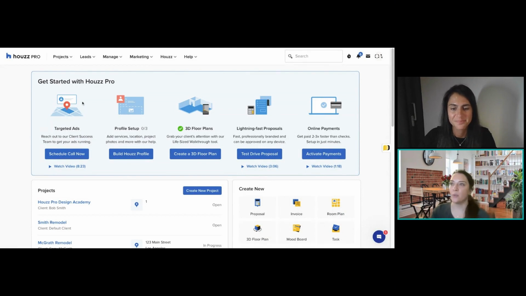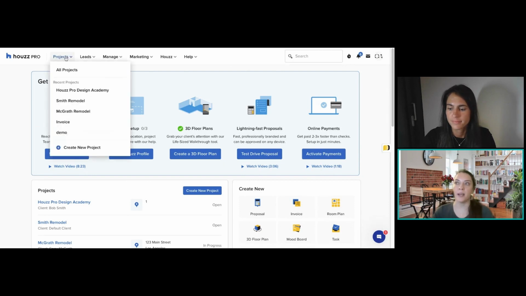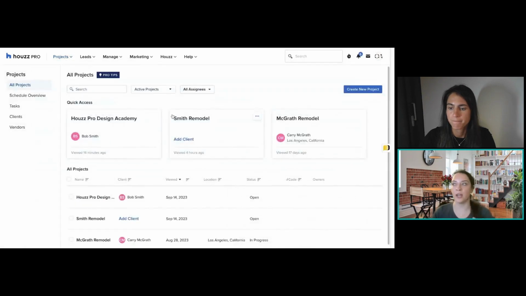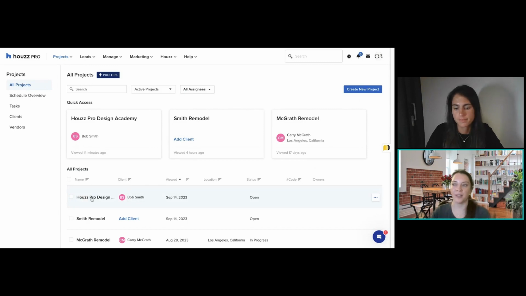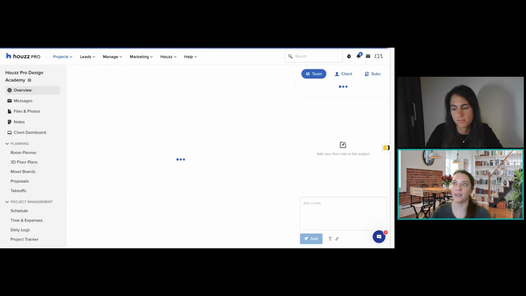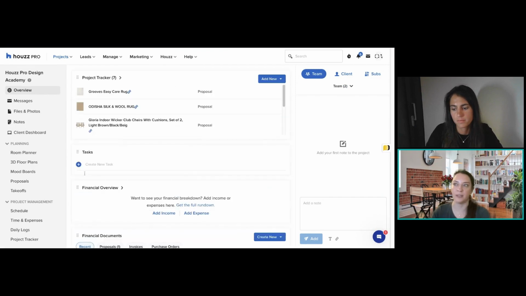Perfect. So we're going to start by diving into some of the design tools, such as that 3D floor planner and our mood boards. There are going to be multiple ways that you can access them. When you go into projects and all projects, you can create new projects from here. I know that projects and project management was covered yesterday. I have created a project for our Design Academy today, so I'm going to click into my Design Academy project.